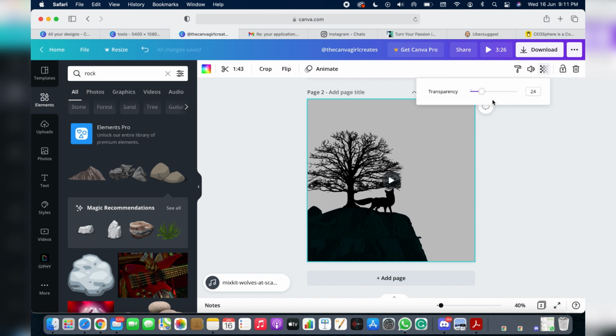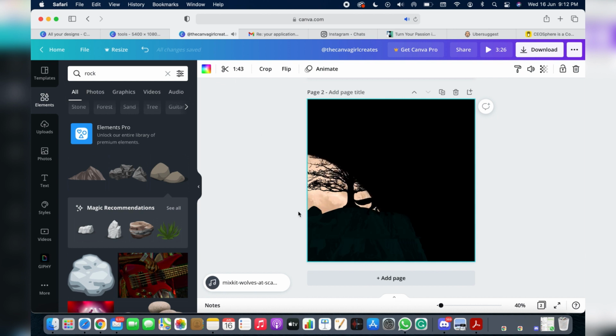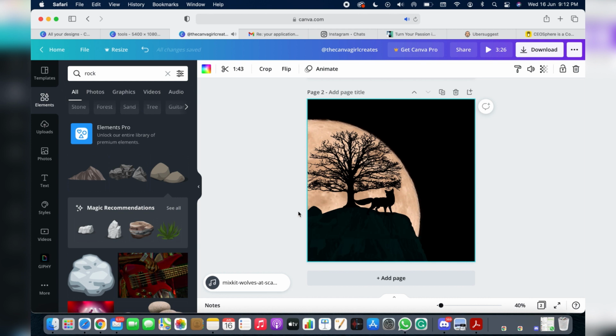Now I'll just increase the transparency. See, now nothing is visible except for the rocks, which is fine. So now let's play it and see what happens. The moon is coming up. Yes, it's coming up. So there you go. Now you have your motion picture.